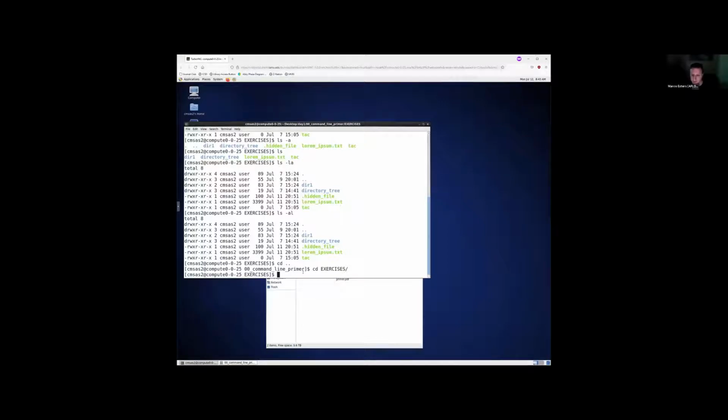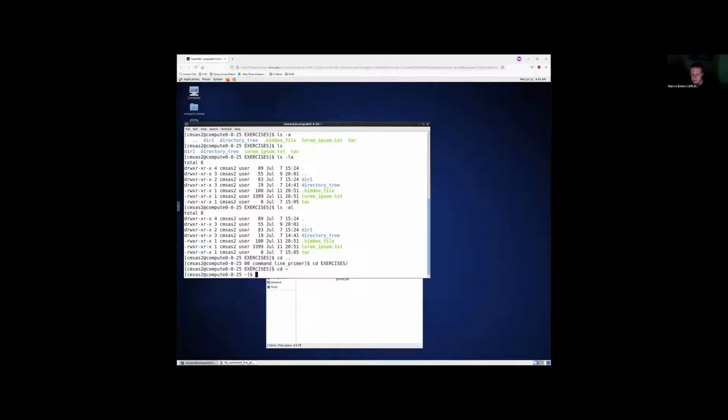Okay. Two more things about file navigation and directory navigation. There's one special directory, as I already mentioned, the tilde. And tilde is your home directory, and you can use it just like any other directory. You can go cd tilde, and you're back to your home directory.